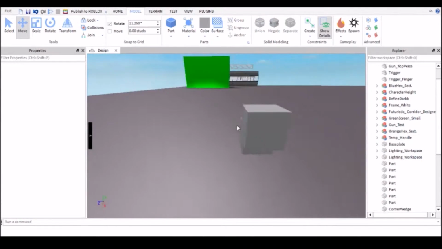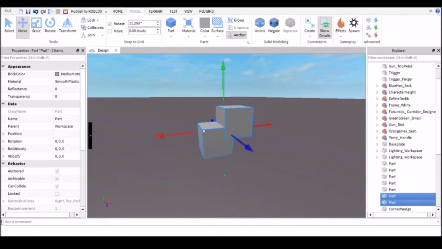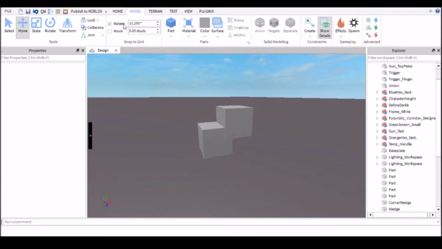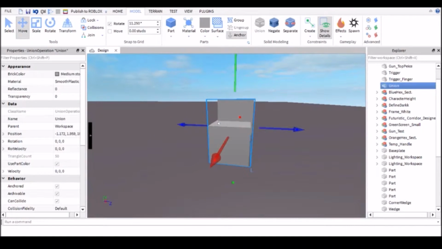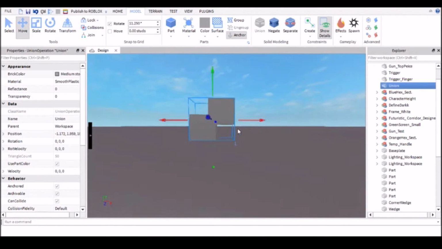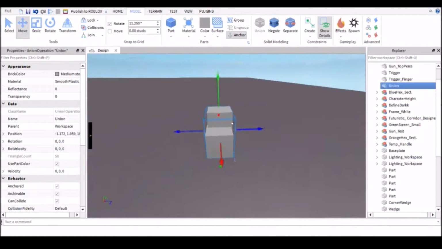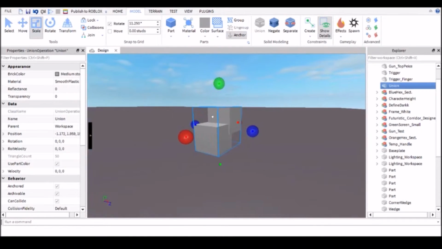Now you can see I've got my two parts here again, not in the group anymore. But what you can do, if you select both of them, is either do the shortcut on your keyboard, Control Shift G, or you can go up here to the Model section on the taskbar and click Union up here on Solid Modeling, and you can now see that I've got a union. Now, what a union plainly allows you, as you can see, is that it's one part.